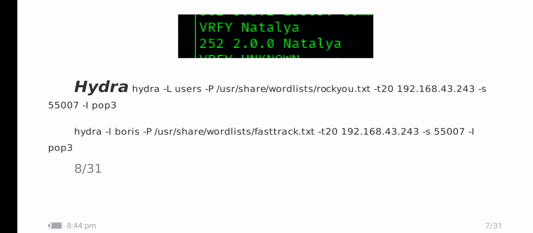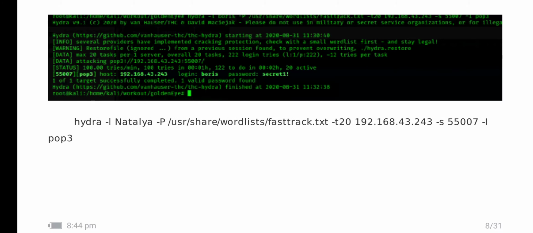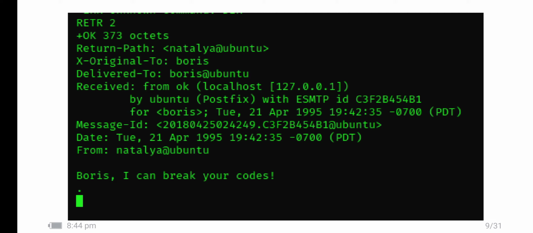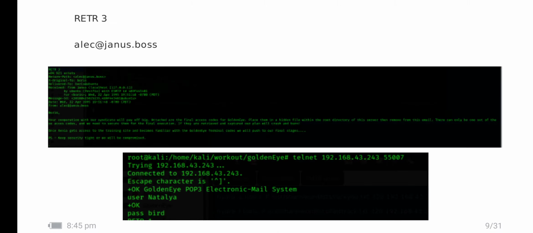I cracked both the user passwords using Hydra and the fasttrack.txt list. I found both of the user passwords and logged in, and I found some messages. Natalya is saying to Boris, I can break your code. Okay, it's fine, very interesting.